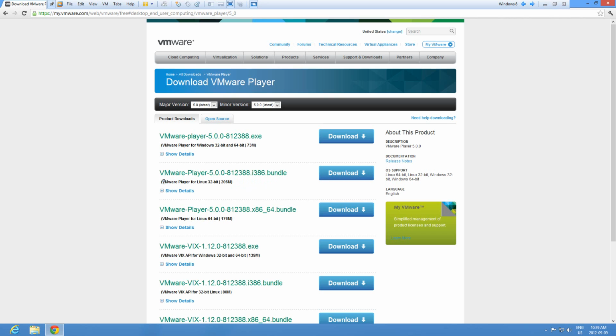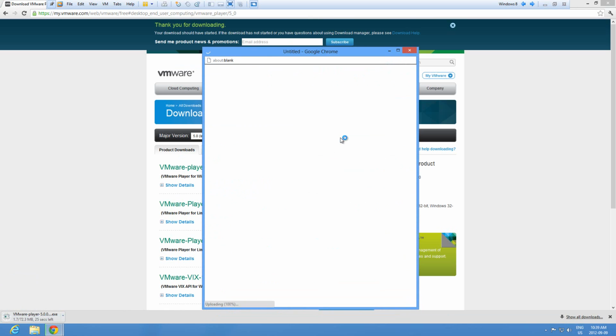You can see it says here VMware Player for Linux, but we want VMware Player for Windows 32-bit and 64-bit, this first one right here. So we'll click download. You can see the download started down here. We'll let that finish. Just a few more seconds.